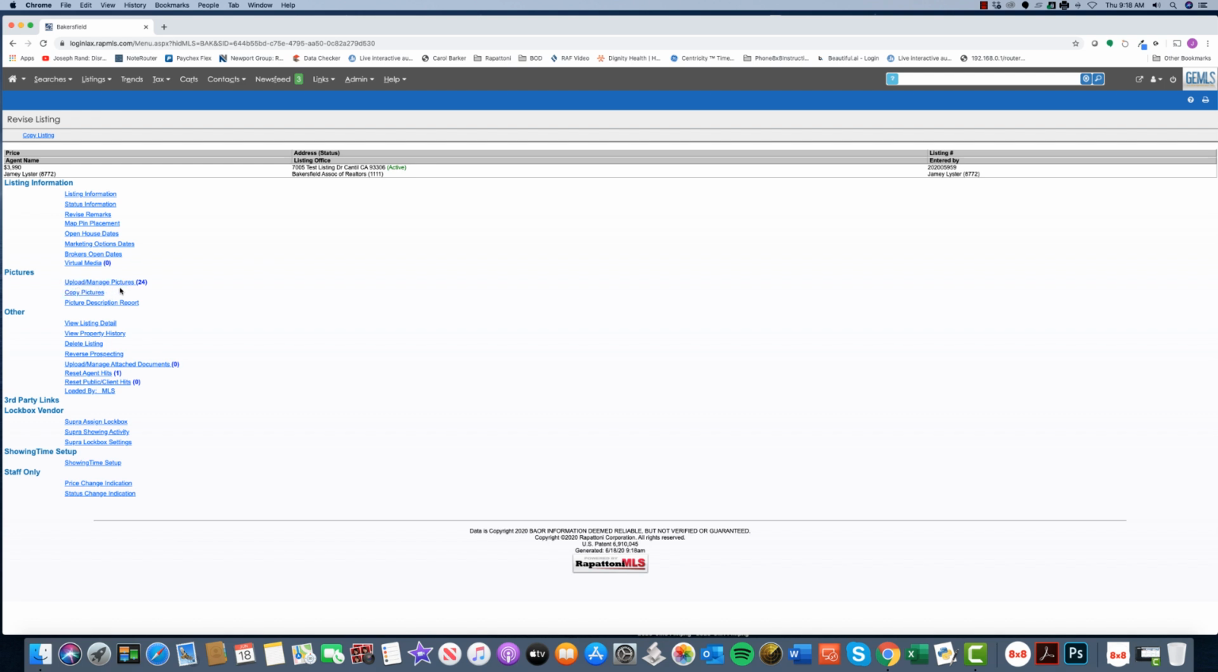And uploading pictures, Rapatoni offers a really in-depth video on that, so I'm going to skip that, but make sure you watch that video. Upload and attach documents. So you can actually attach documents to your listing.